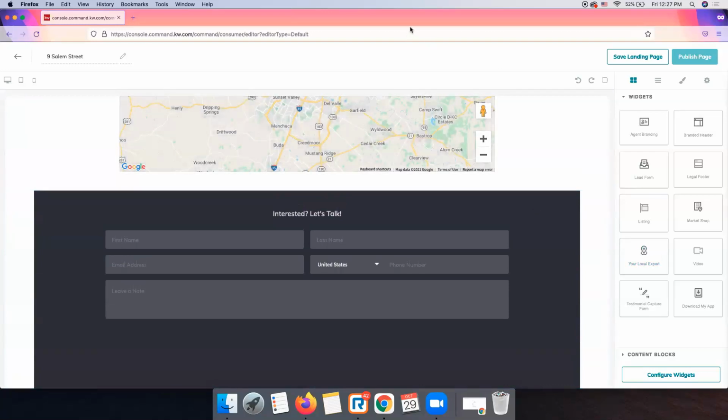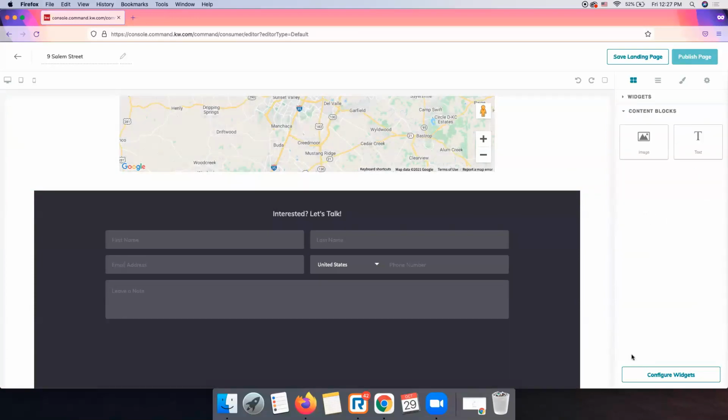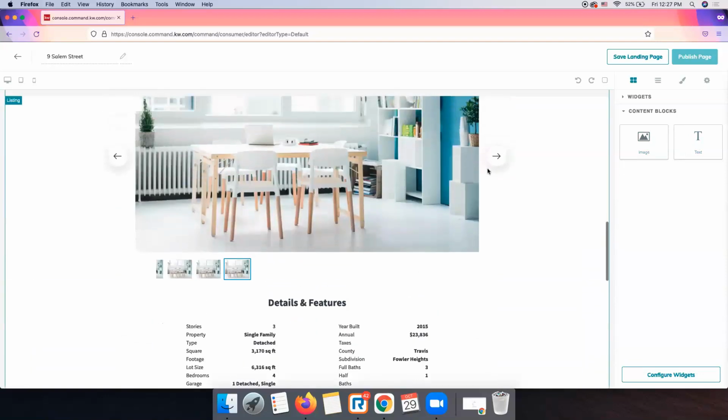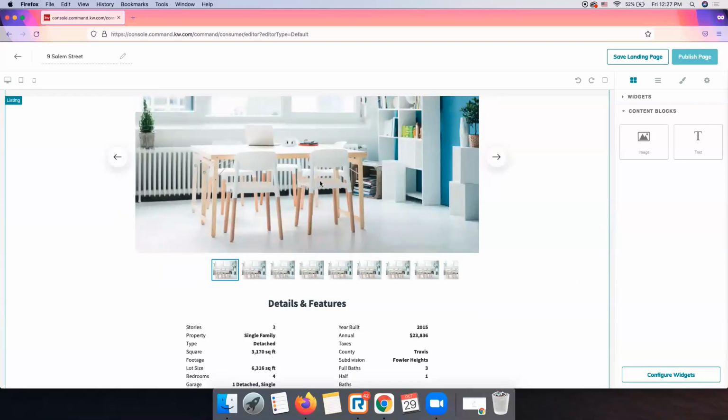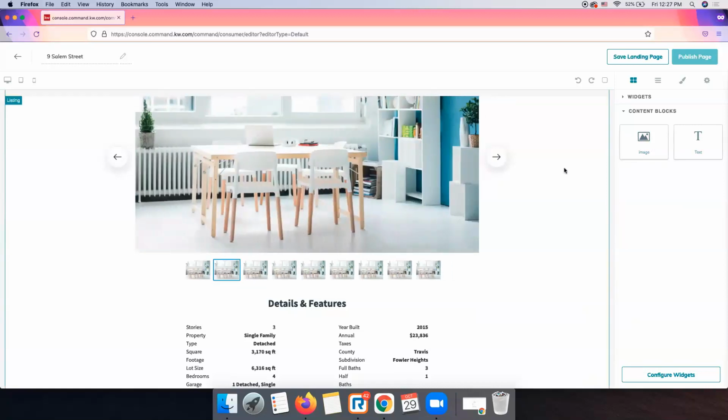Now I'm going to add just a few more items as well. You can add any of these widgets that you'd like. You can also add in different content blocks. So if you need to add in standalone images or blocks of text, you can definitely add those in here. So for example, if you had a listing that was not on the market yet, that may not be in the KWLS, so you would manually have to create this, and you could do so with these different blocks here.